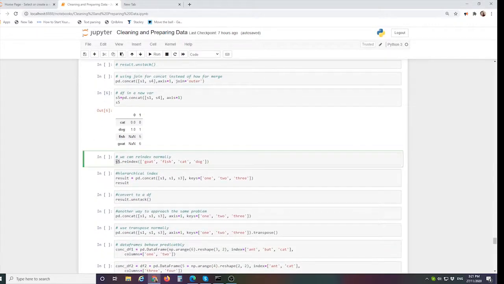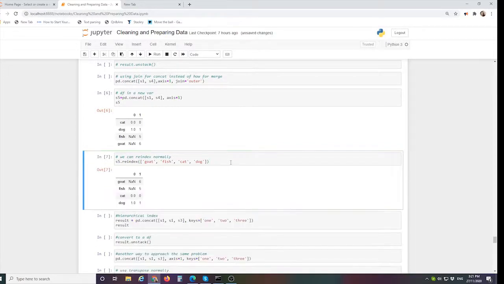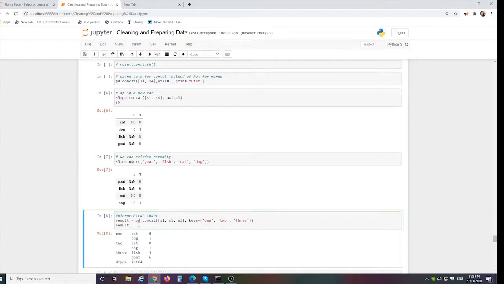Now that we've changed S5 into a data frame, we can re-index it normally, just like we would with any data frame or series. And this is still just a normal data frame. Let's concatenate and at the same time create a hierarchical index here. And we're using series 1 twice and then series 3. So we'll get the same output, but we're going to save it in this results variable. And there it is, a hierarchical data frame.